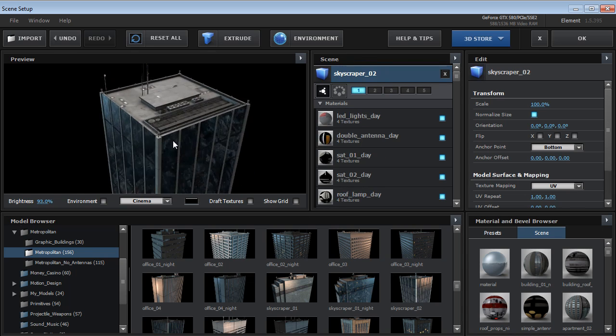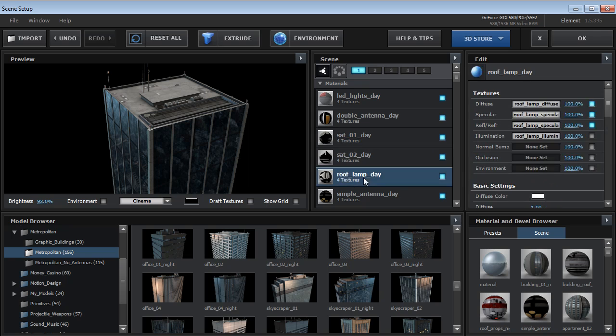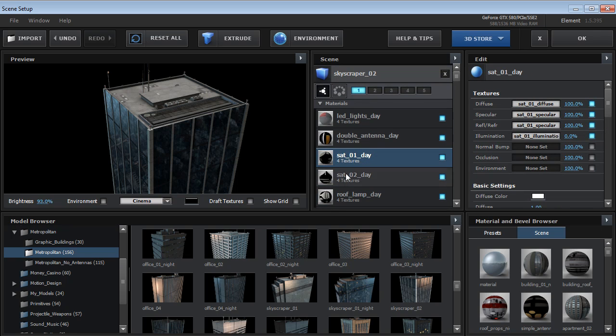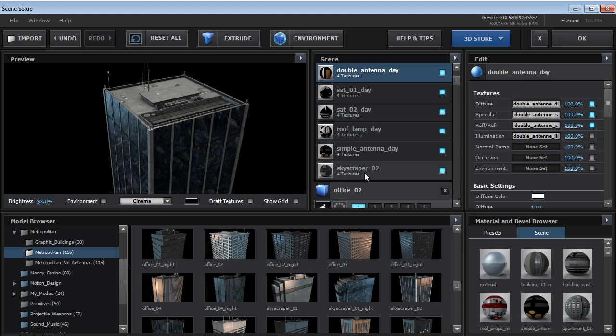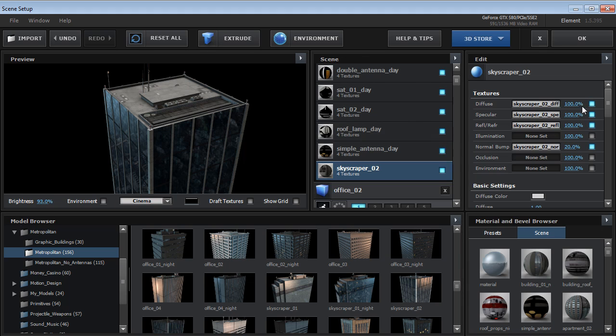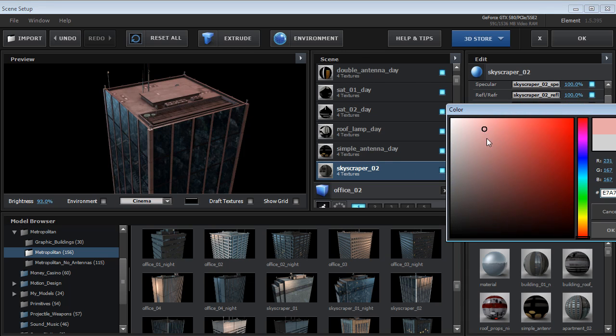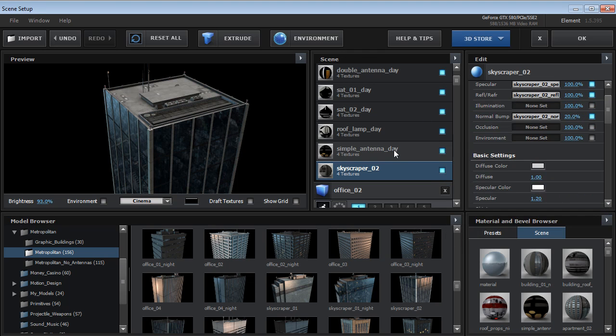On any given building, we can take a look at the different materials that are set up. So you've got things like satellite dishes, antennas, lights, and then you have the skyscraper itself here. So if you want to change the skyscraper material, you can go in there and make some adjustments. So maybe you want a darker building, whatever you need.